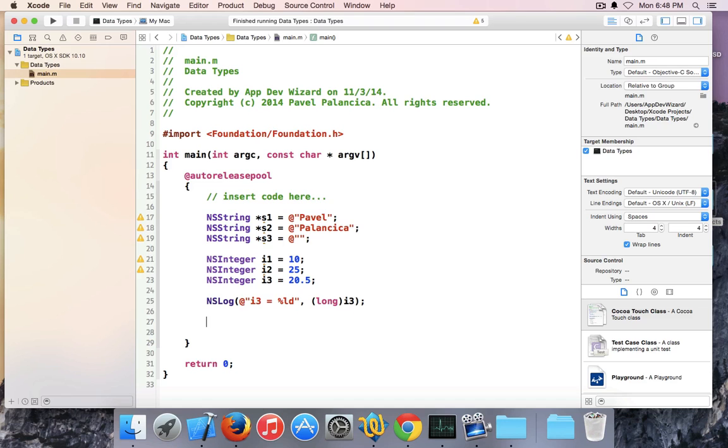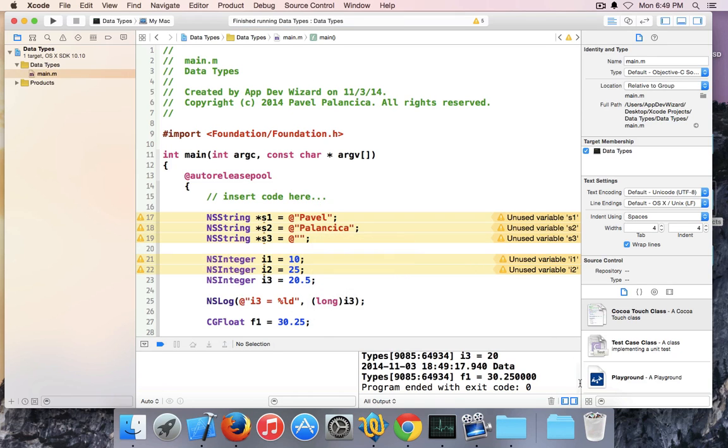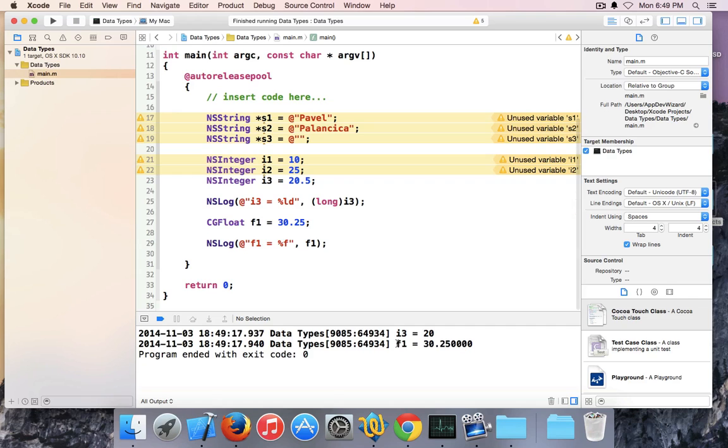And the third type, which is very important, is CGFloat. From its name we can guess that it's used to store floating point numbers, which is maybe a number like this. And let's say f1 equals 30.25. Now let's NSLog this number. f1 equals %, and we use the f format specifier. Let's run it. As you can see, we have f1 equals 30.25, and we have some zeros, but they are not significant in this case.